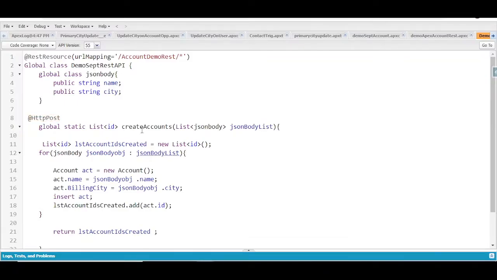So I copy-pasted my code to a new class, which is demo September REST API, and I've decorated it with RestResource, and the URL mapping is this. This is the name of the web service, and that is what the external service is going to call. You can give any name here, and that will be considered as a label of this class. And one thing to make sure is that you have global, otherwise you will get an error.